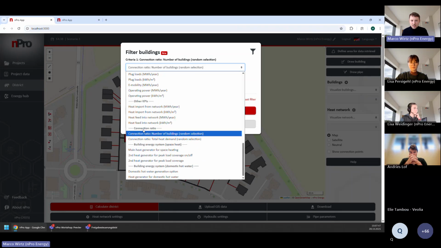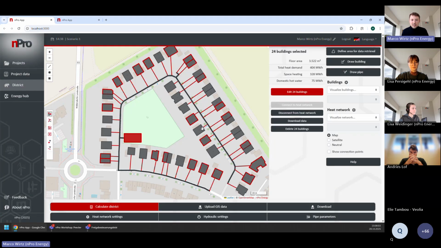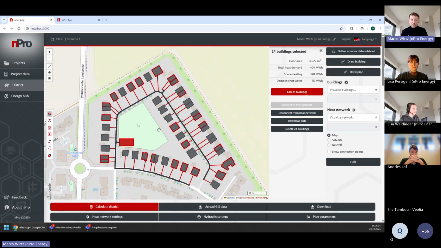And there's also something like connection ratio. And I just want to mention this because it's very handy. Here you can set, for example, 50% of the buildings in the map. And then if you click on filter buildings, it will just filter out half of the buildings, in this case 50%, and then select this in the map. And then, for example, you can connect it or delete the connection to the network, or you can change the parameters of the buildings, for example.